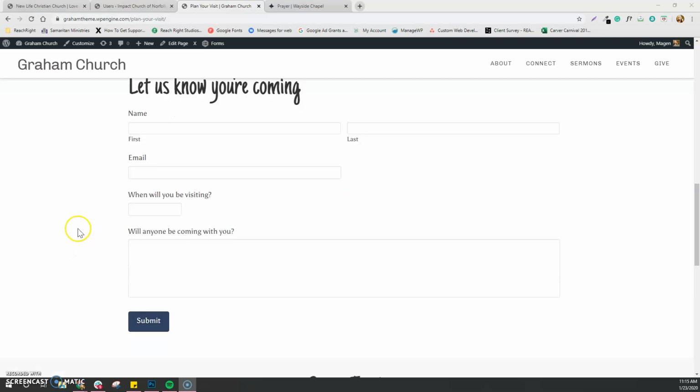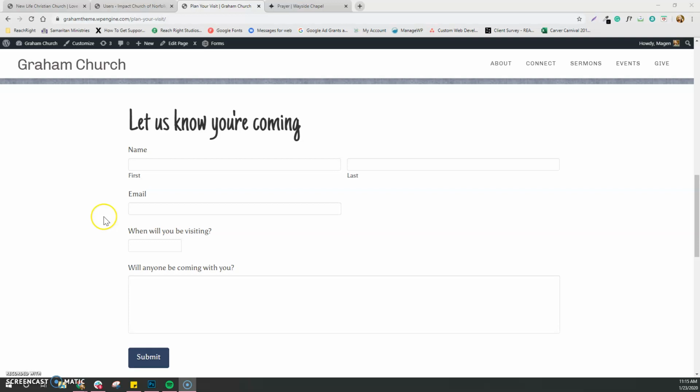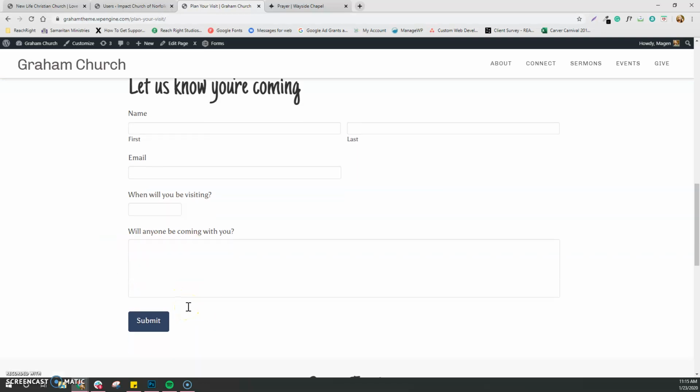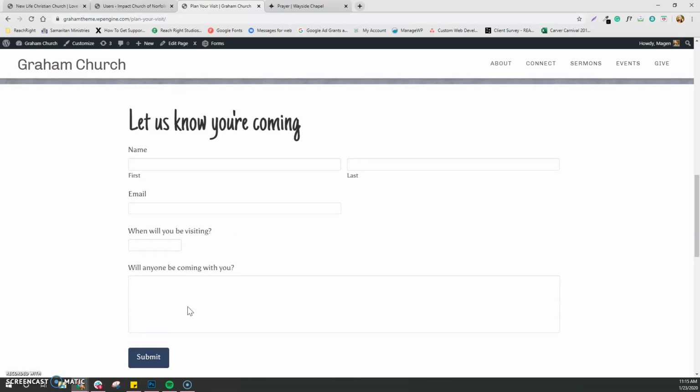So this is just a basic "let us know you're coming" type form. You've obviously got name, email, date fields, and then just a paragraph field. Like I said, with your forms, you can use them in a lot of different ways, so we're just going to walk through how to create these.